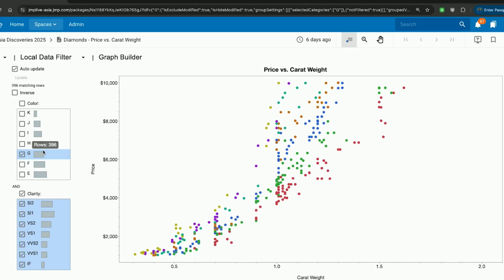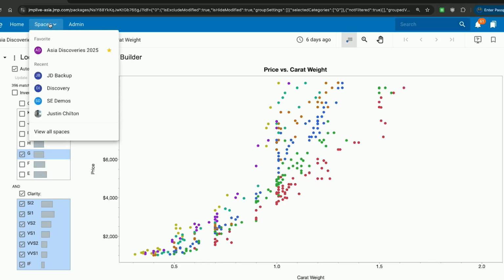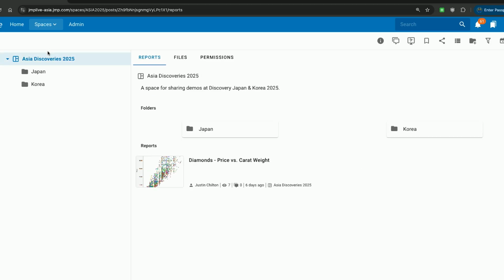All right, so that's a quick overview of Jump Live, but let's get to the enhancements we made to control chart warnings in 19. So we have this new menu for the space to access your spaces, and I can very quickly navigate directly to a space in that menu. When you land on a space, you're going to be on this report tab. Reports and tables in Jump Live are organized into folders. So here's the Korea folder that Annie published to, and we also have the report that we just looked at at the root level.